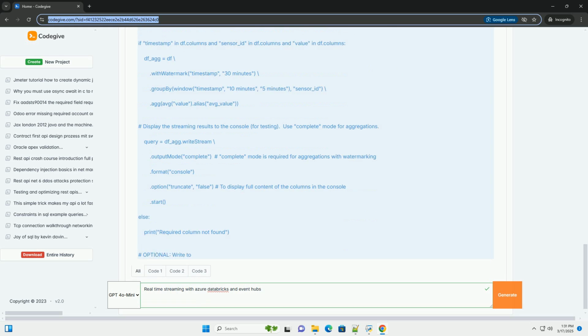4. Print schema. df.printSchema() displays the schema of the incoming data from Event Hubs. This is helpful for understanding the structure of the data and identifying the columns you need to work with.